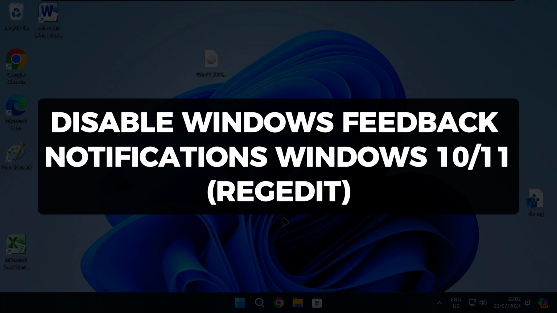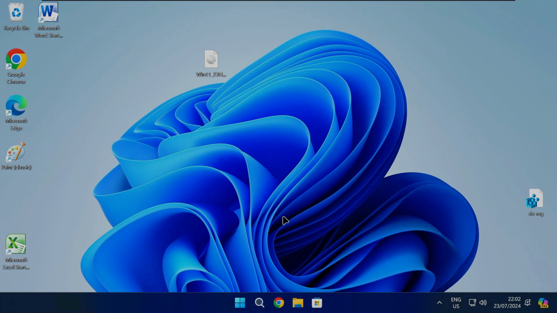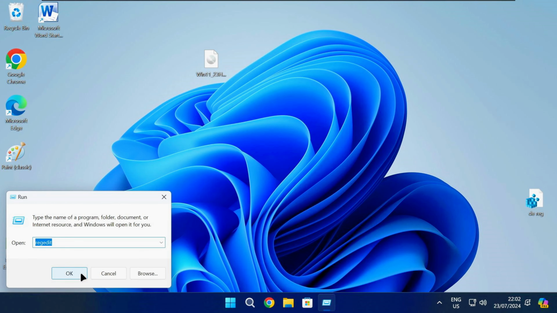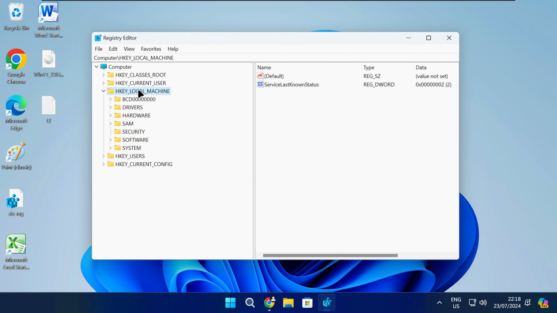In this video, I want to show you how to disable Windows feedback notifications on Windows 10 and 11 using the Registry Editor. Follow these steps. Press the Windows key and R together on your keyboard to open the Run box. Type the following command and press Enter. That will open the Registry Editor.